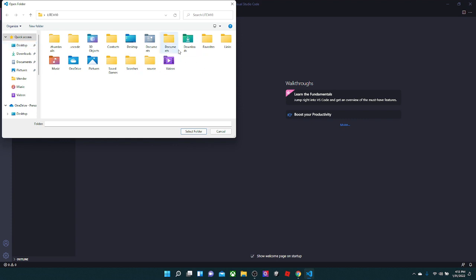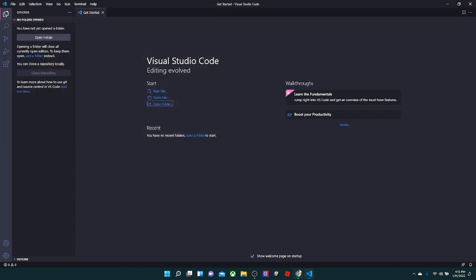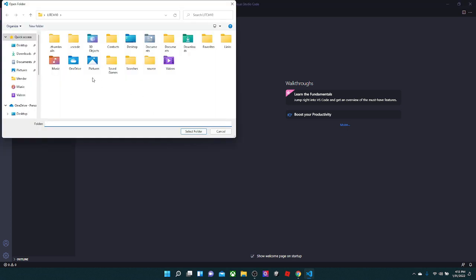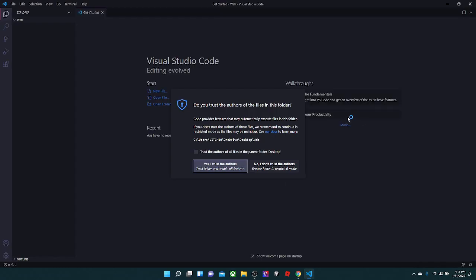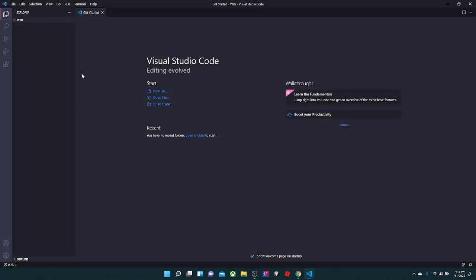Alright, so now I'm going to get the actual web folder, which is on my desktop right now. I don't know why it's lagging. We're just going to grab it again. I'm going to open up a folder, go to my desktop, web, select the folder. There we go. Now we're always going to trust the authors of all files in the parent folder, desktop, and then we're going to go yes, I trust the authors.